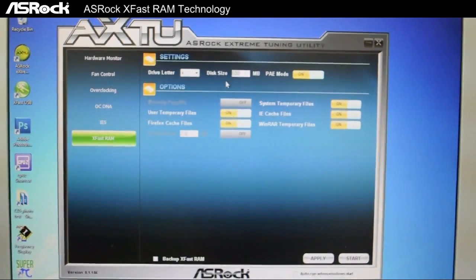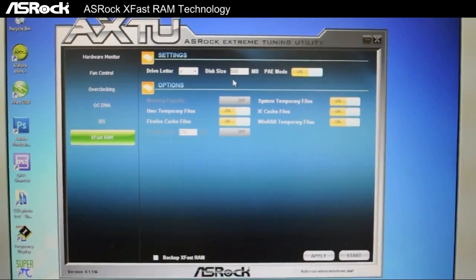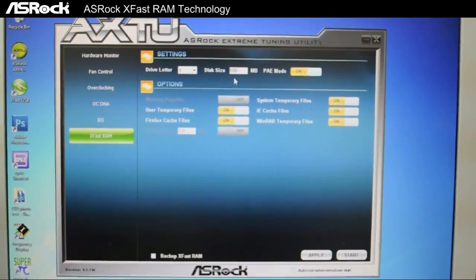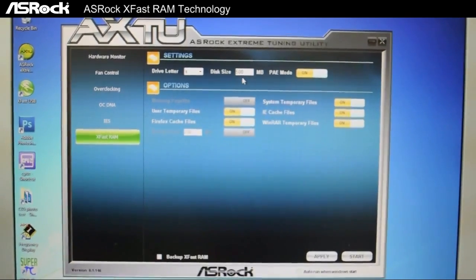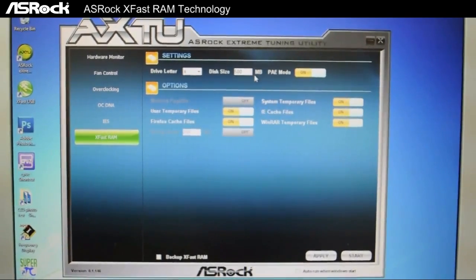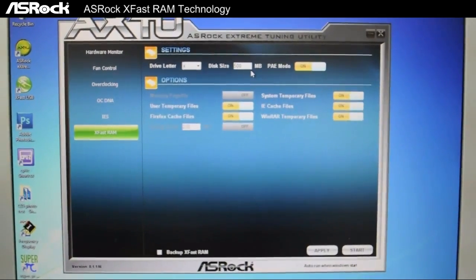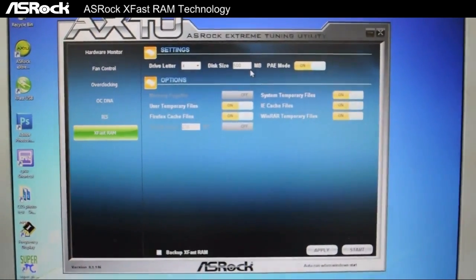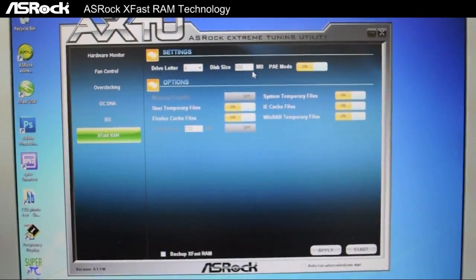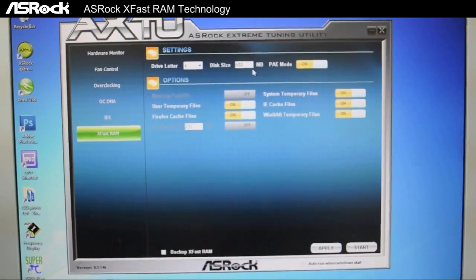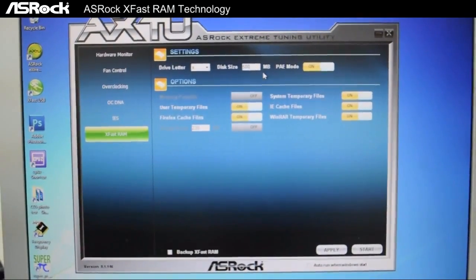On the right over here we can insert the amount of space we want to use for the virtual disk. But since we're using a 32-bit OS right now, it doesn't really matter, because as mentioned before, we've inserted 32 GB of memory into our X79 motherboard. However, only 4 GB is being used, and XFast RAM will fully utilize the 28 GB, which is wasted memory.